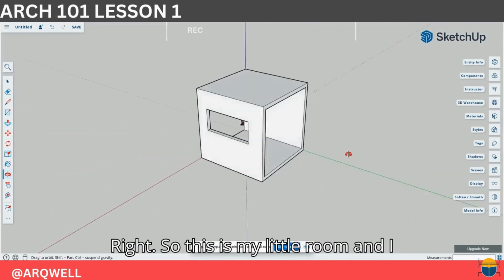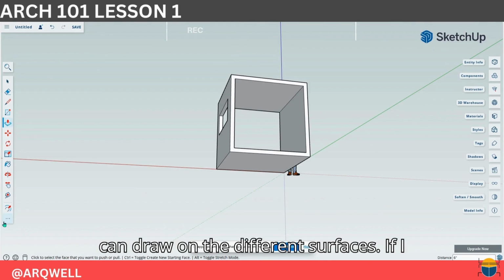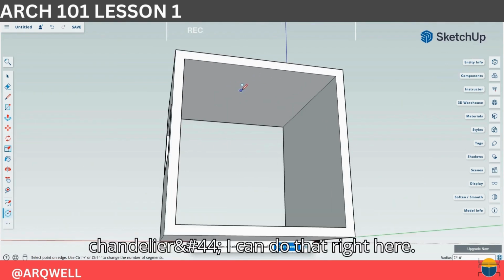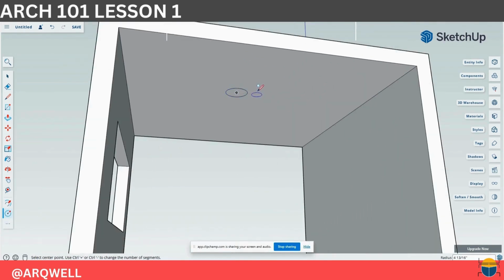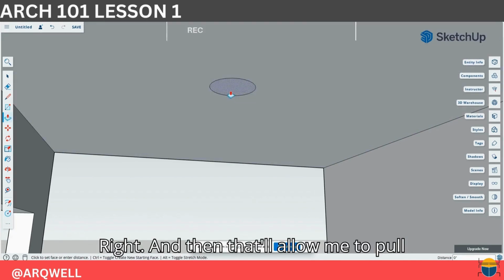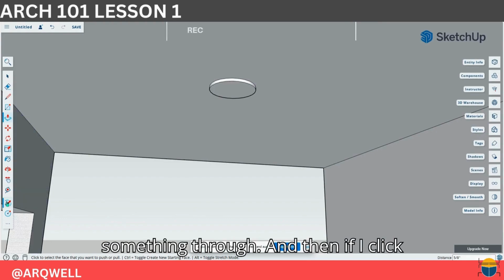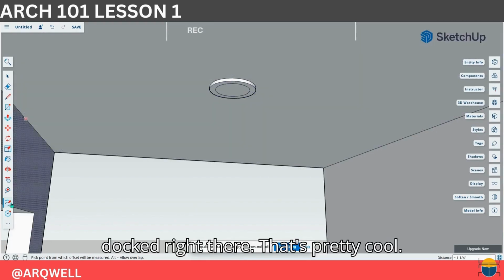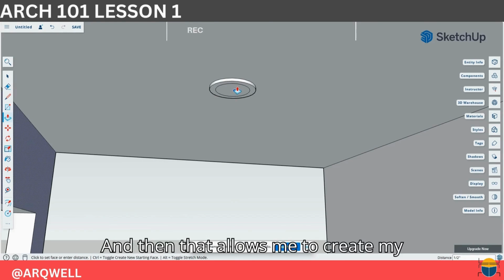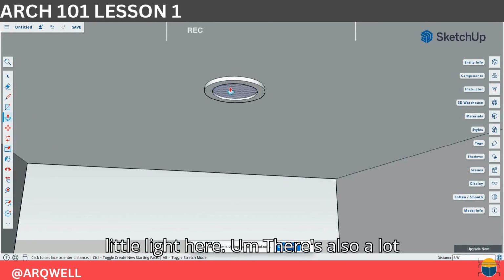So this is my little room. And I can draw on the different surfaces. If I want to make a circle for like a chandelier, I can do that right here, right? And then that'll allow me to pull something through. And then if I click offset, which it's interesting that it docked right there, that's pretty cool. And then that allows me to create my little light here.